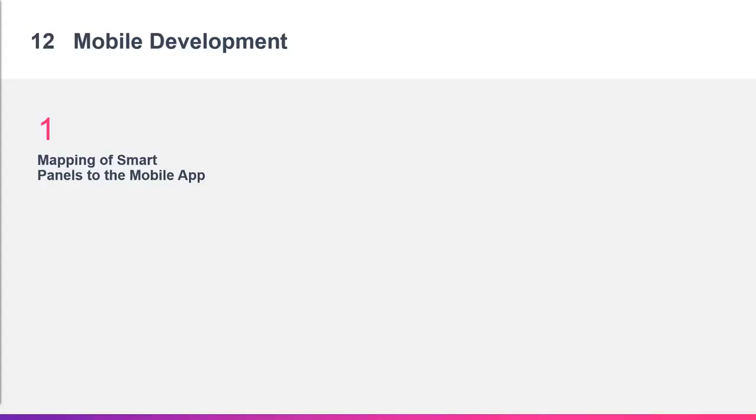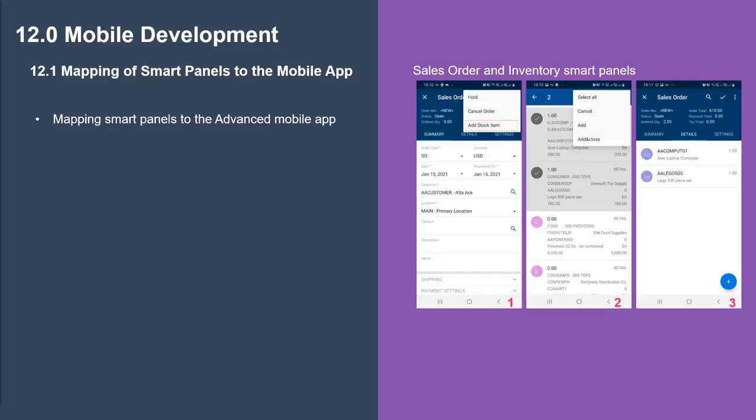And finally, just a brief look at some exciting changes for mobile development. New objects have been added to MSDL to allow a customizer to map smart panels to the MYOB Advanced mobile app by using MSDL. In this screenshot, an Add Stock Item action has been added to the Sales Order screen menu. On selecting Add Stock Item, this is mapped to take you to the Inventory panel in the centre, where inventory items are selected and added to the Sales Order Details tab as shown in the final image. Full details of how this was achieved are contained in the 2021.1.1 release notes under this topic.